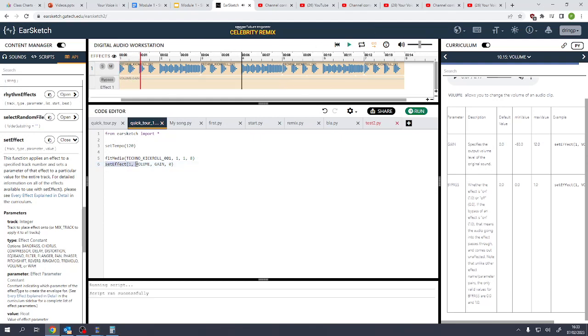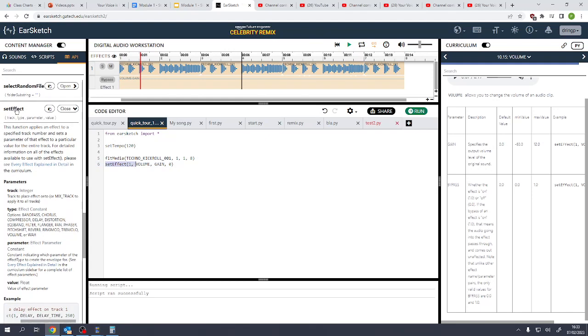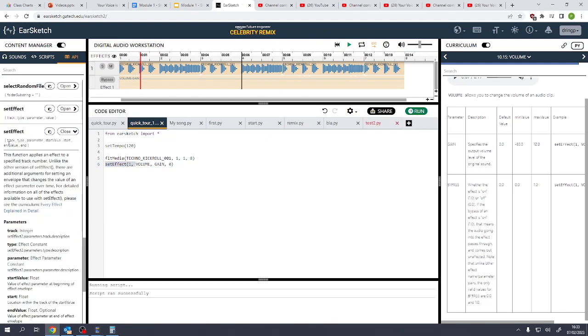More usefully than just setting the effect is changing the effect over time, and this is where it becomes really powerful. So I'm going to use a slightly different version of set effect this time. It's got the track, the type, the parameter, and a start value, but we've also got a start bar, an end value, and an end bar. So all that means is we're going to start at -60 decibels, really quiet to begin with. We're going to do that at the beginning. And then we get to the end value. We're going to fade it in to 0 by the time we get to bar 1. Oh, no, bar 2. Let's run it and see what happens.